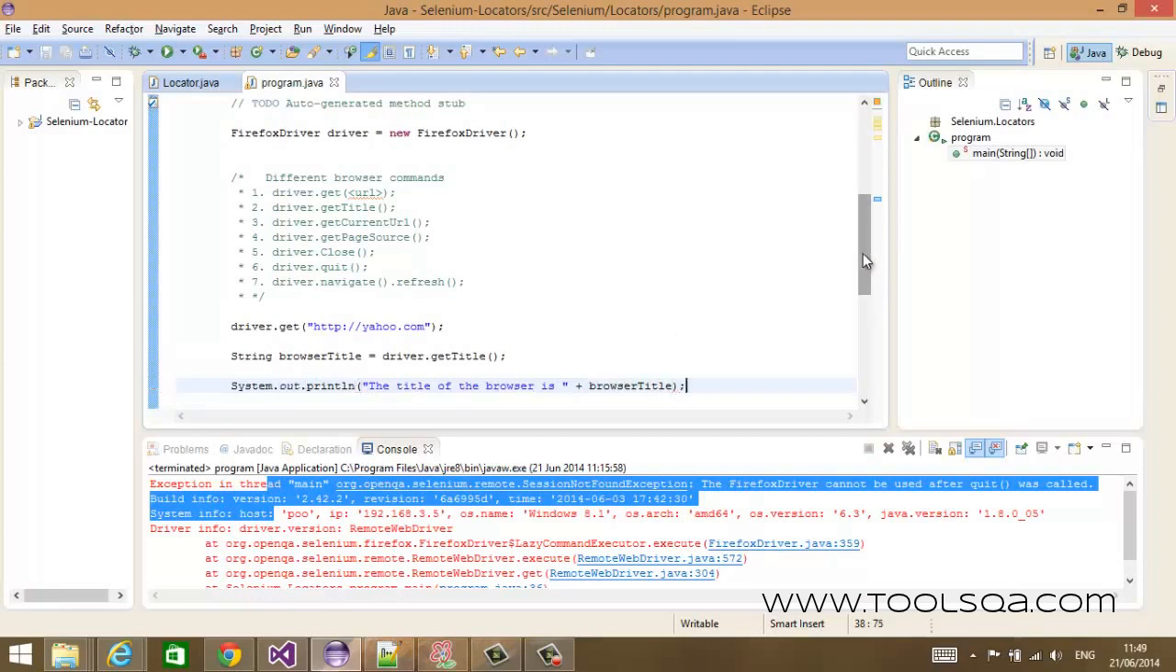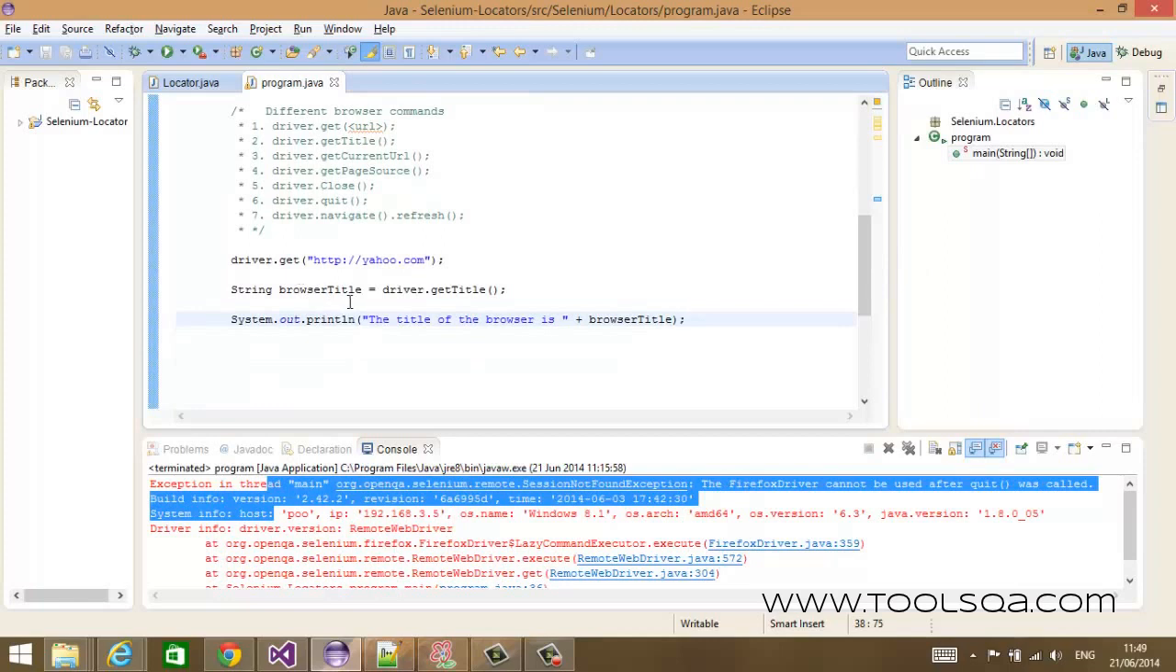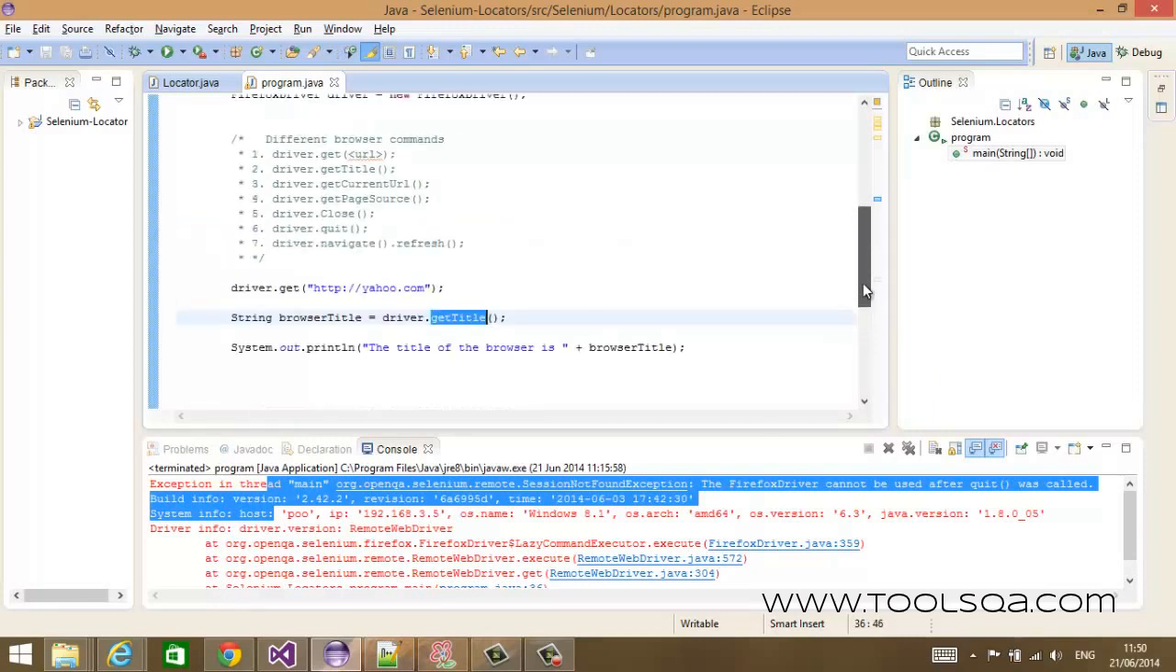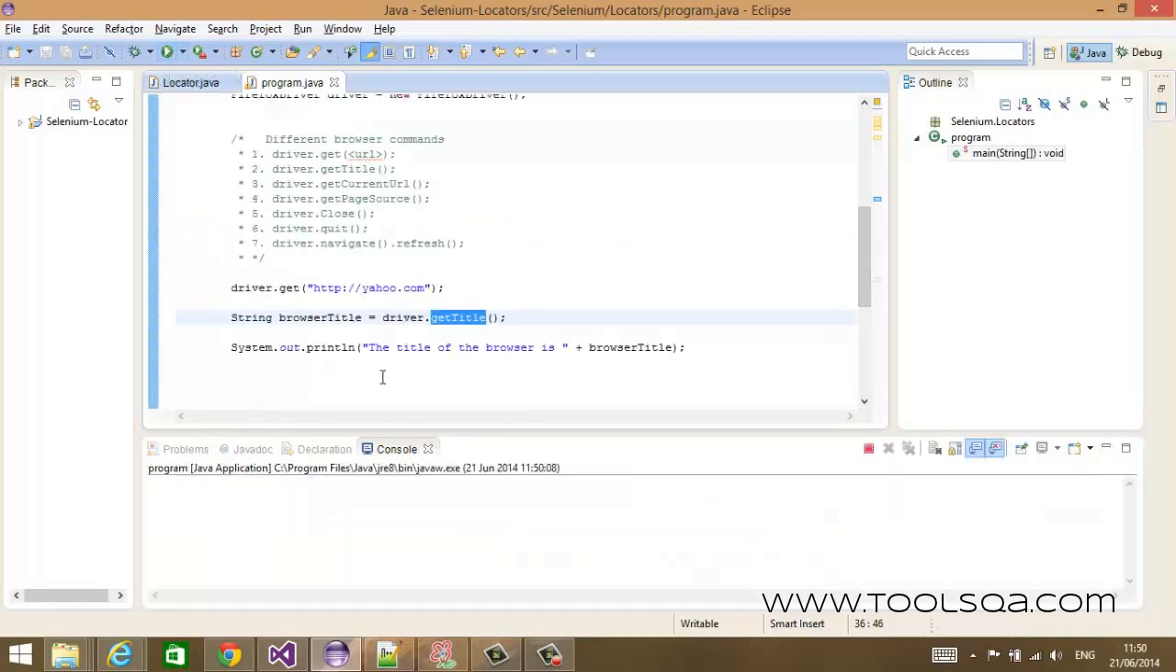There you go. So this will print the browser title that we get after executing this command. Let us try to run this test, and let us see what comes out in the console window. Well, running Firefox is a little slow on my system. It takes a few seconds to actually launch the Firefox browser window.